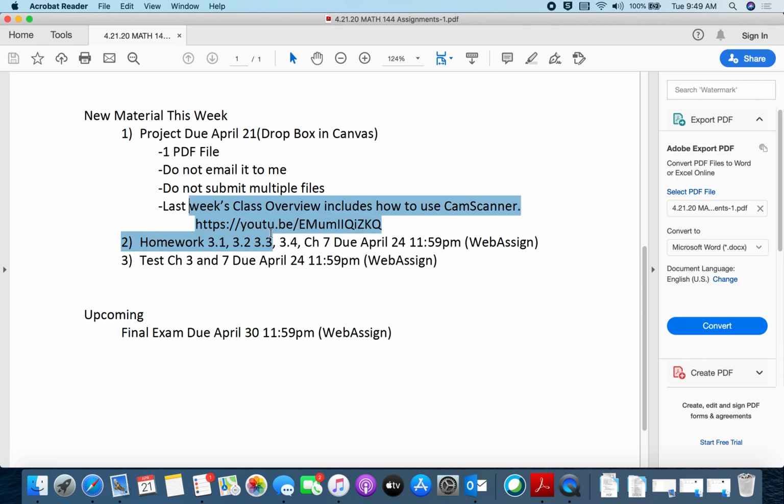Now, last week, I went over how to use Cam Scanner, and it is right here. Okay, so if you need to review how to use Cam Scanner, here it is right here. You just click that and it'll bring up the YouTube video from last week. Okay, and that is today. I'll be in my office hours at noon today. I'm going to do it on LTE, so I'll be on my iPad, but I will be available to help you with that if you need help with Cam Scanner.